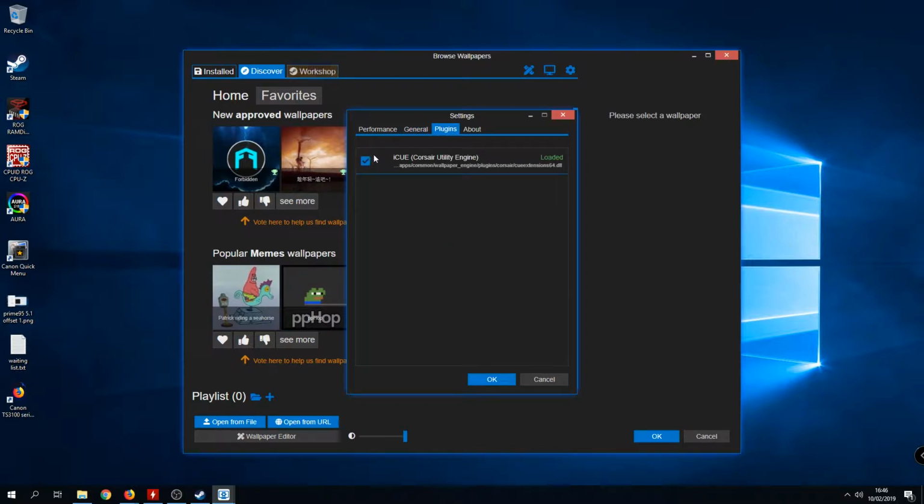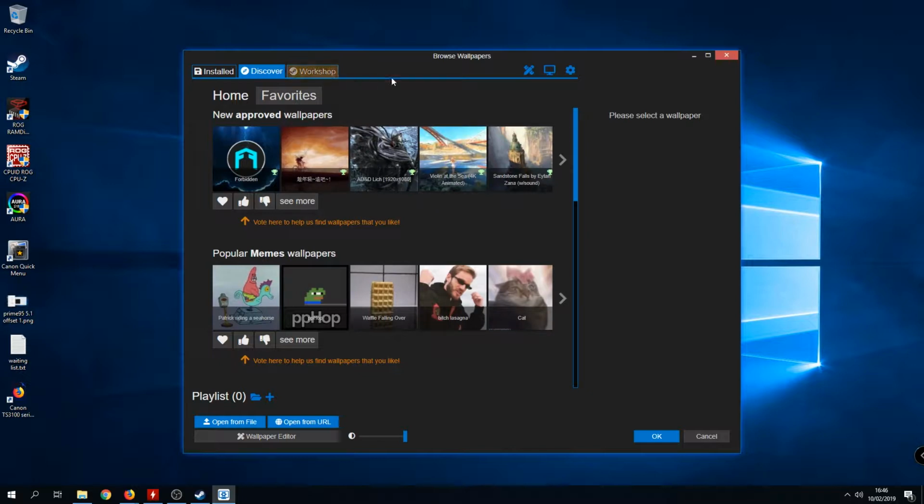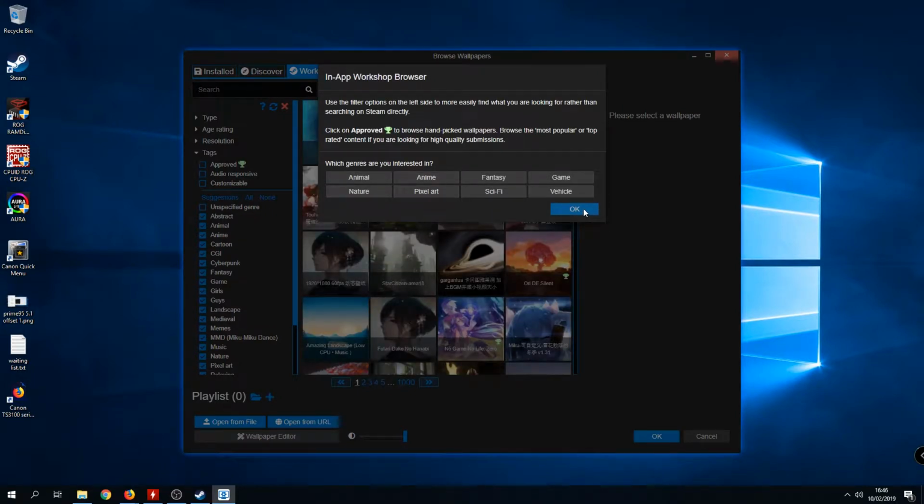Plugins for iCUE, for example. I don't use it personally, but if you have it, it's nice to have synchronization. That is one of the things that I really like about Wallpaper Engine. And the workshop browser. Here, use the filter options on the left to easily find approved, hand-picked wallpapers to browse. So the approved ones basically are tested and proven and should be good to go.